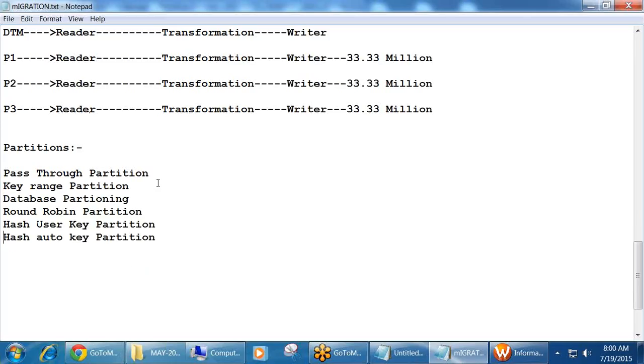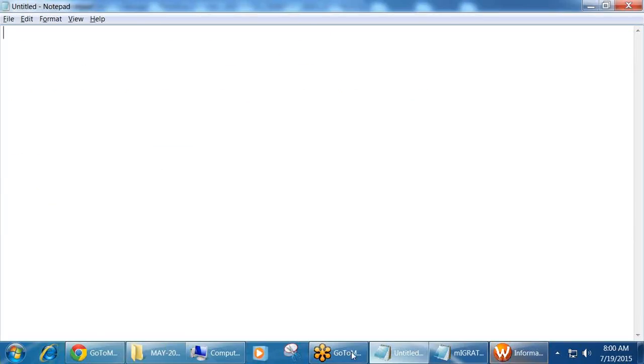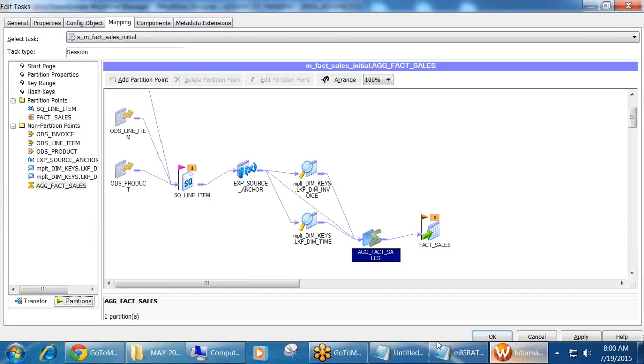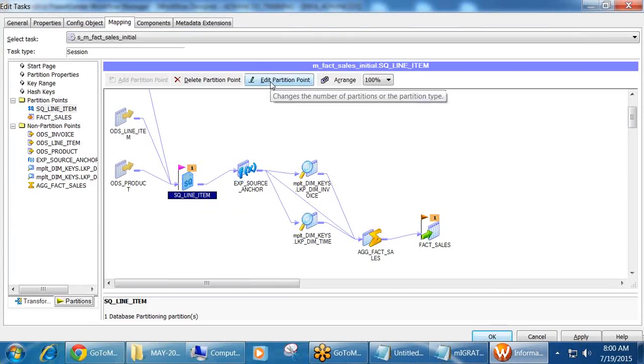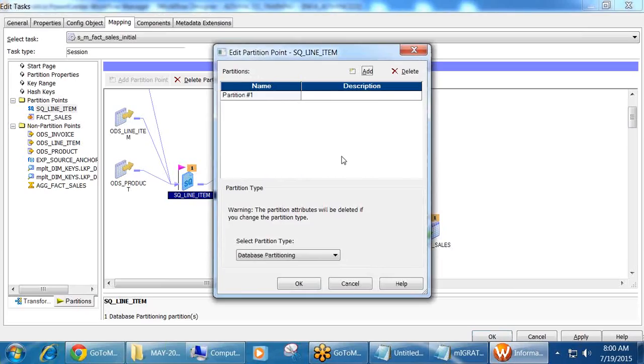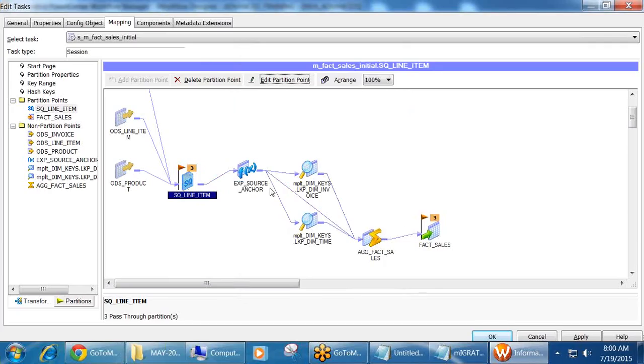So basically, let's talk first about the pass-through partition. I cannot show you practically how the performance is improved, but I can show you how to enable or create the partitions here. You go here, edit the partition point, and here you can enable what type of partition you want. Let's say you create a pass-through partition and I want to create three partitions for this session: 1, 2, and 3. There will be three partitions created at the reader level, writer level, and for the transformation thread as well.